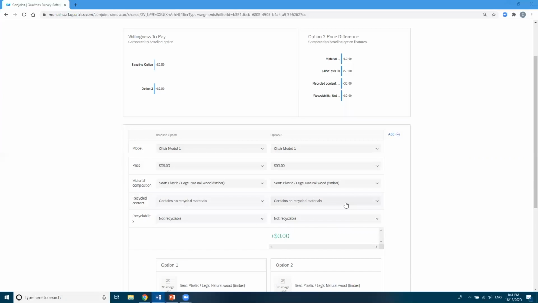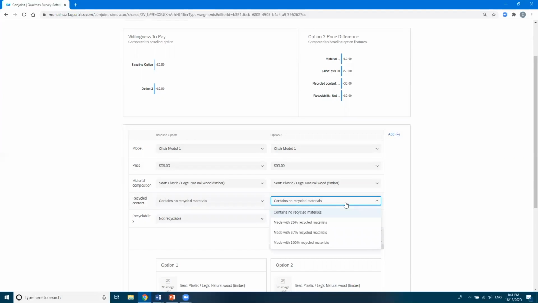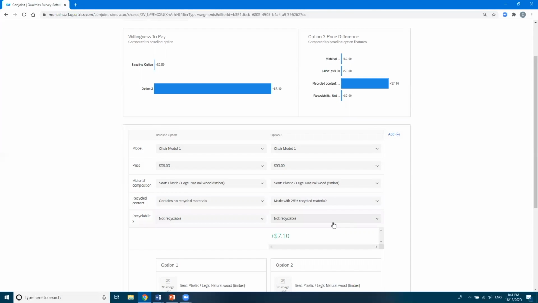So if the chair would be made from 25% recycled materials, customers would be willing to pay a price premium of $7. If it was 67%, the price premium would be $14. And if it was made from 100% recycled materials, which would have to be, in some cases, maybe reclaimed wood and plastic, so it could get a bit tricky for the manufacturer, the willingness to pay would be $23.